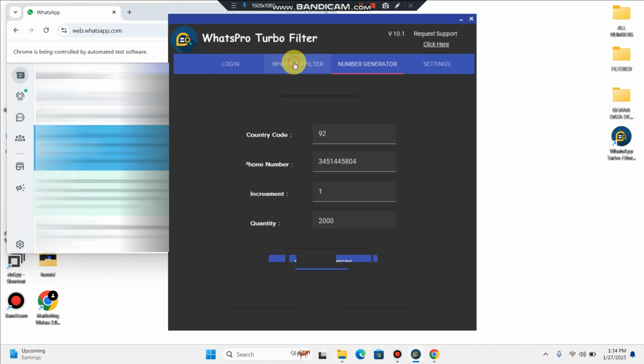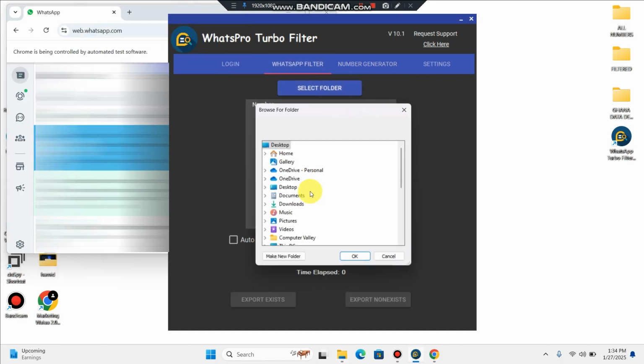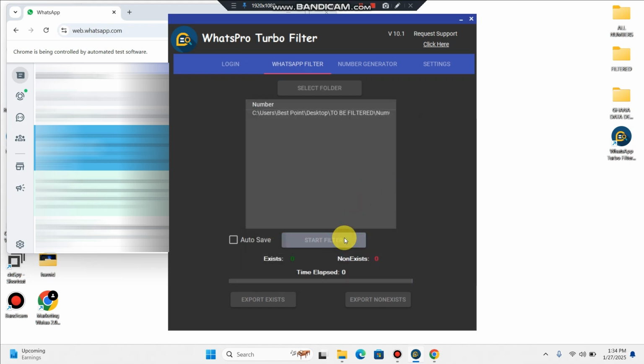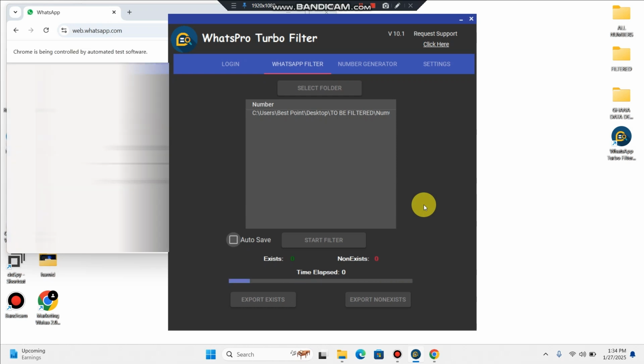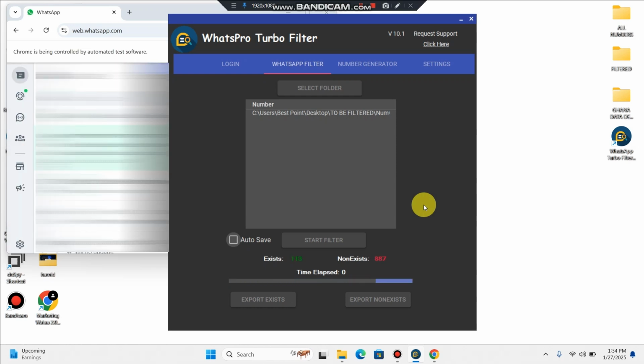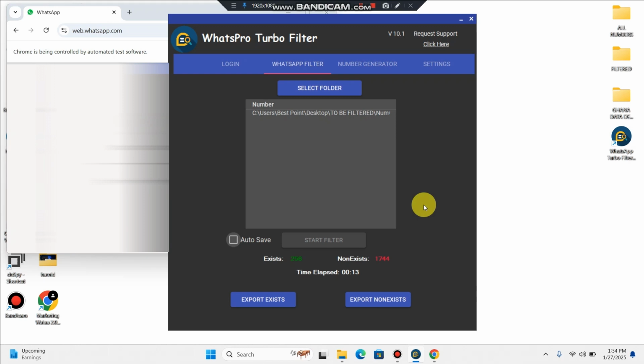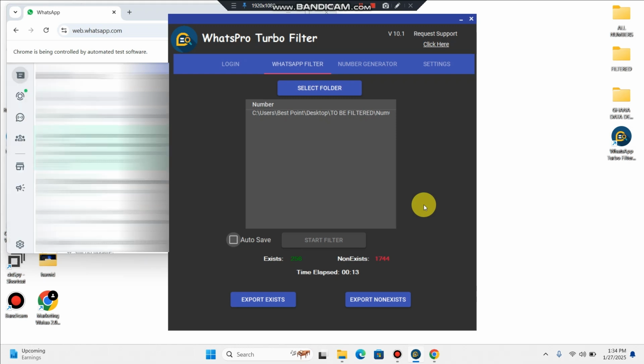Okay. Now come back to WhatsApp Filter, select folder, and select the folder in which you kept that file. Then start filter. It took 13 seconds to filter 2000 numbers and we have got 256 valid WhatsApp numbers and 1744 invalid or non-existent WhatsApp numbers.